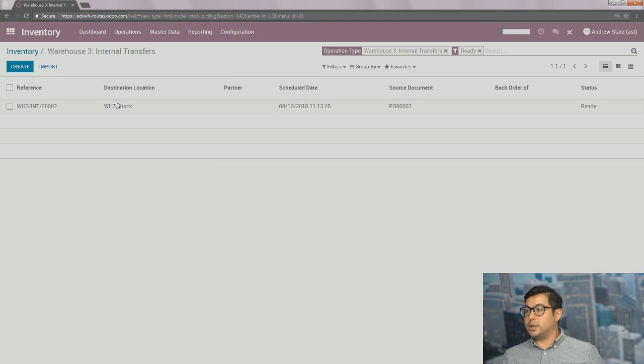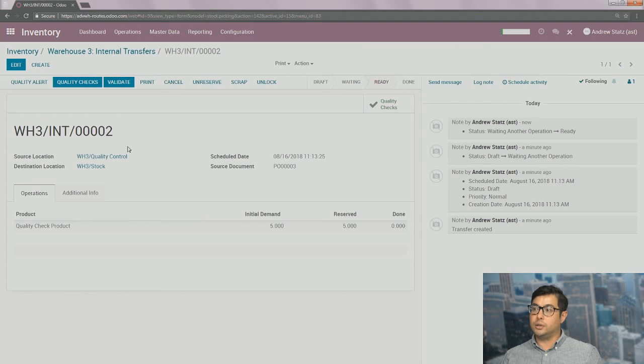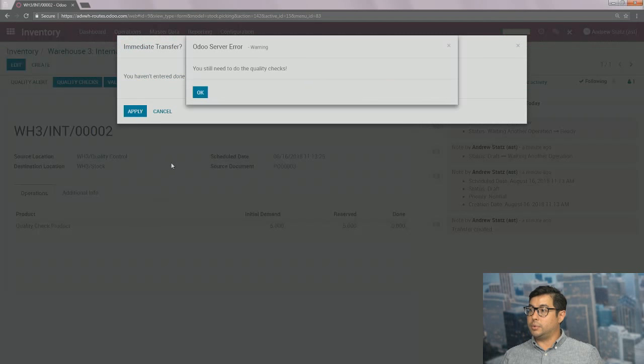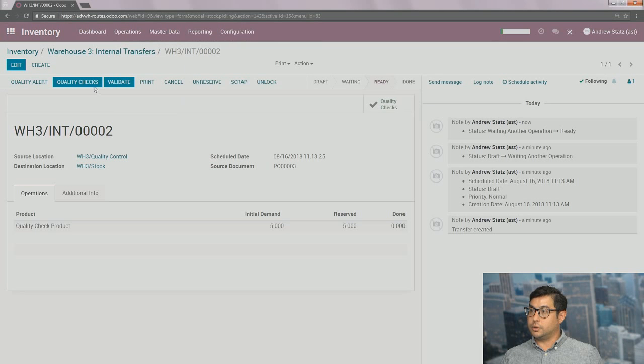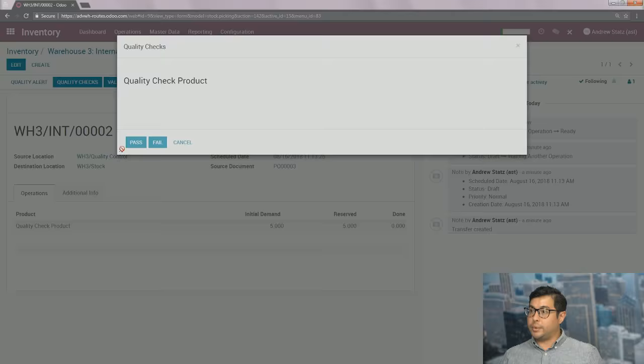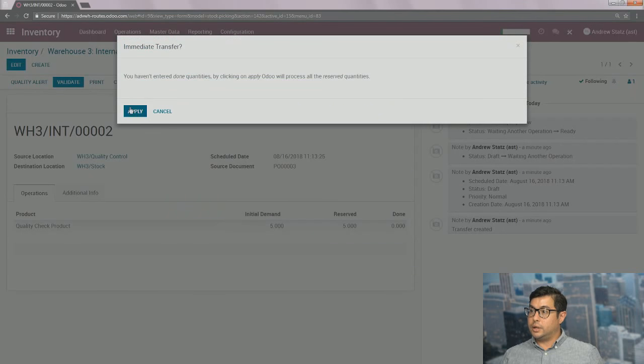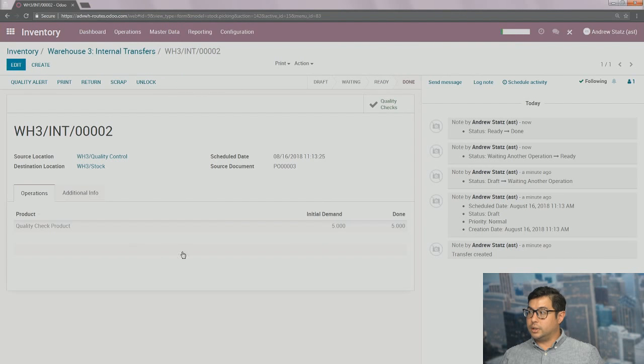So now its destination is warehouse 3 stock. So now we're finally moving it into stock location here, and it's already passed the quality check, so we'll validate this and apply it. Well, I guess we need to do the quality check again. So we'll do the quality check, passes again, validate it, and now it is in our stock.